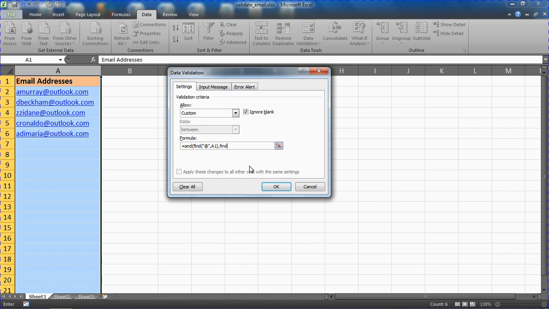where I'm going to put another find function, which now is going to look for a full stop. Also, in cell A1, closing bracket. So make sure there's an at symbol in there. Also make sure there's a full stop in there. Comma. Next up, I'm going to use find to look for a space. But this time, I want to make sure that a space is not there.